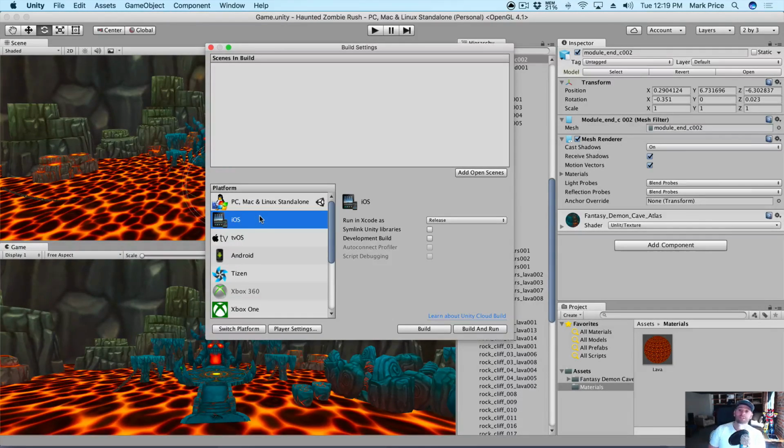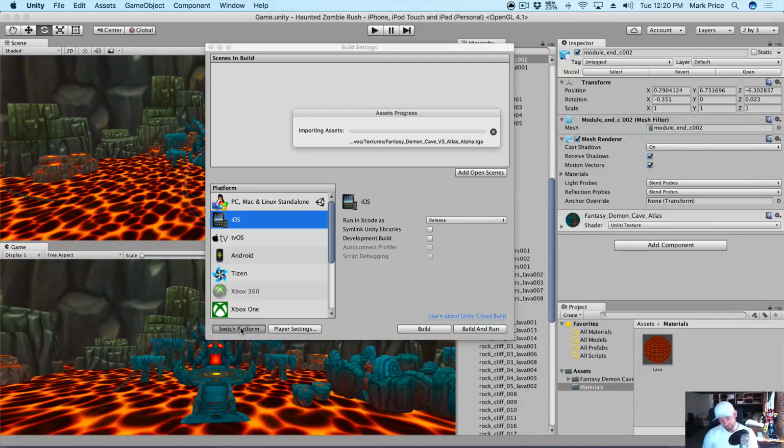but we need to talk about switching platforms, especially one that's in portrait mode, because a lot of games support mobile. Okay, so we're going to say iOS, and we're going to click Switch Platform. Whenever you switch platforms, it has to re-import assets with new settings, compression settings, things like that, to make it more mobile friendly. So this may take a while, and you may want to wait.